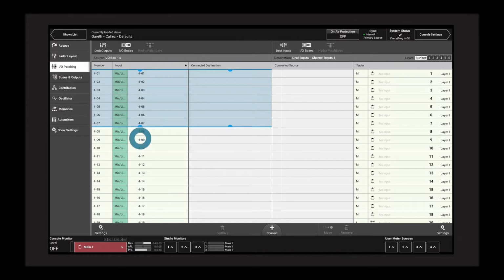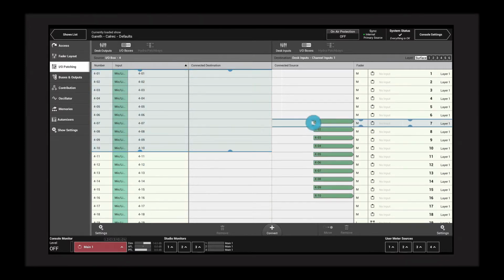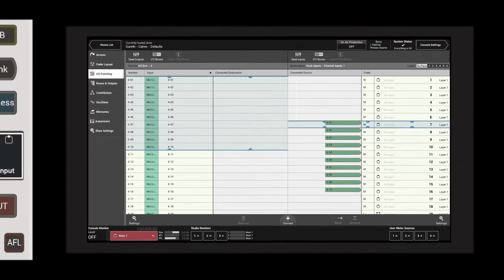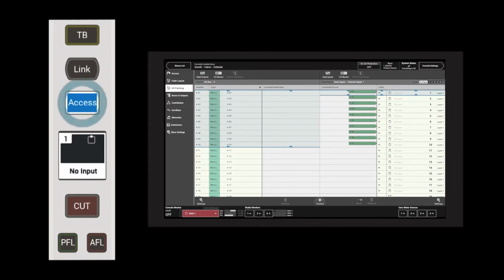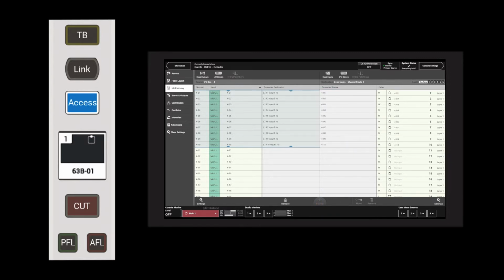Tap to select a source and select a destination either by tapping the channel on the touch display or by pressing the Access button on the control surface. With both the source and destination selected, tap the Connect button to connect the input port to the channel.